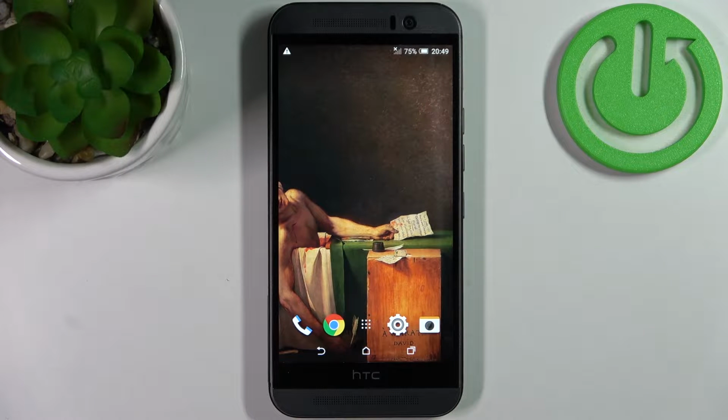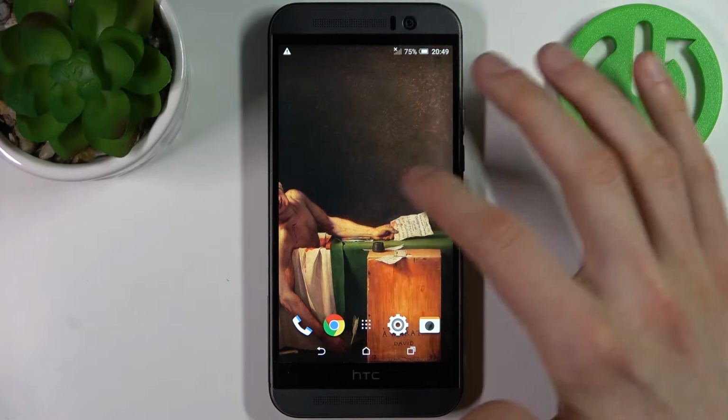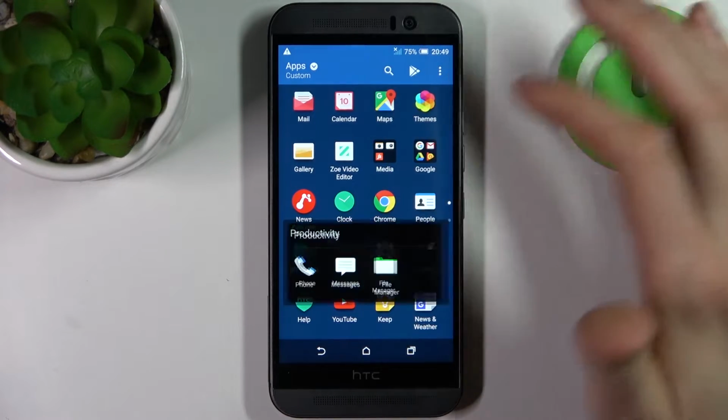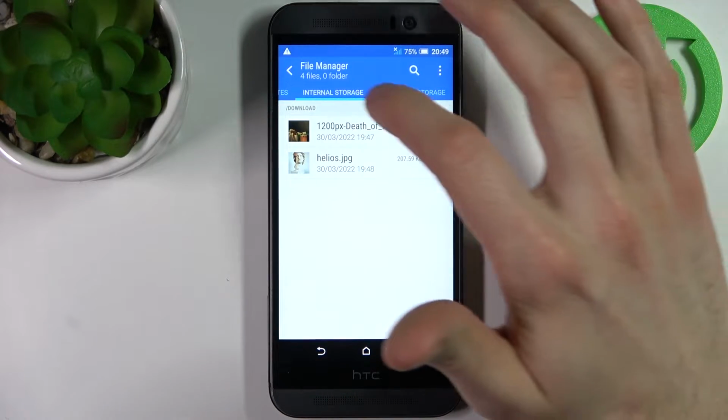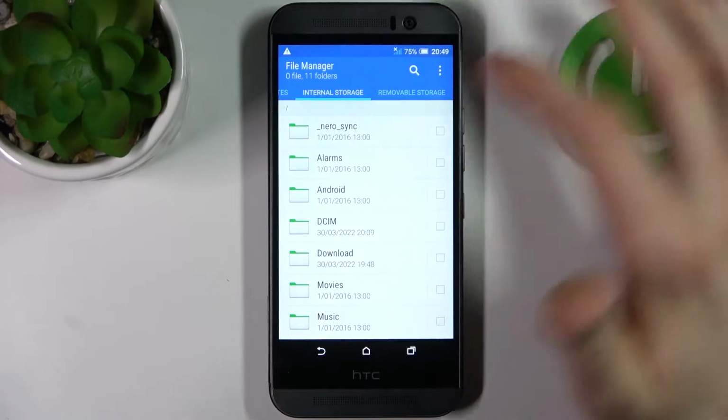Here I have an HTC One M9E, and today I'm going to show you how to transfer files from internal storage to SD card on this device. Firstly, you have to go to the Files application, File Manager I mean. Here you have to select the files which you want to transfer.